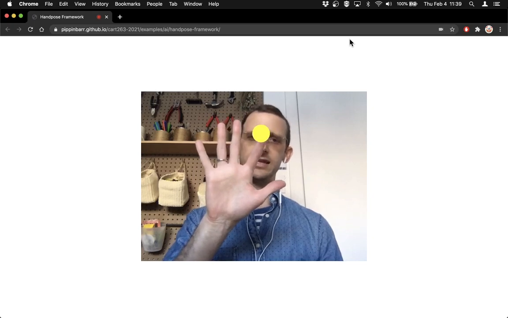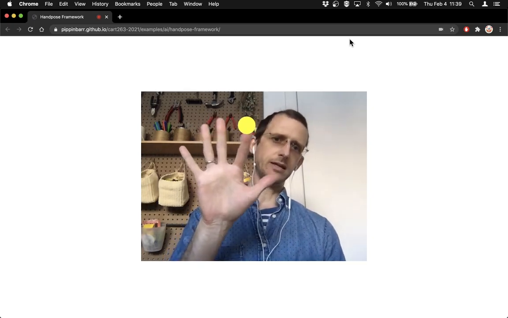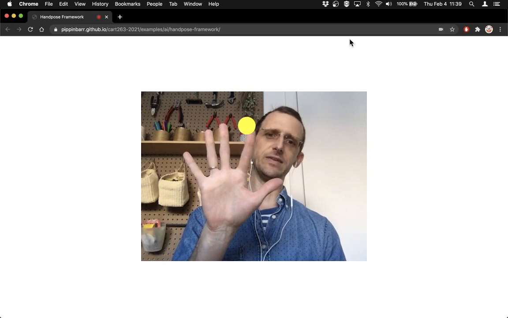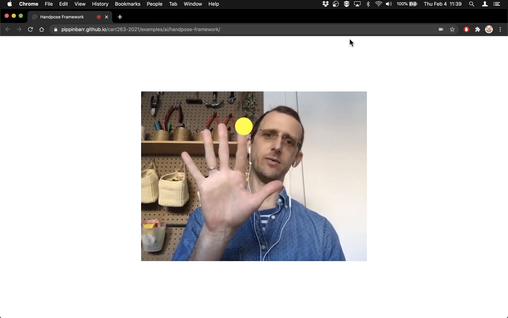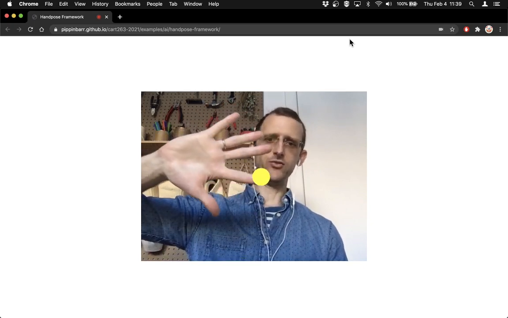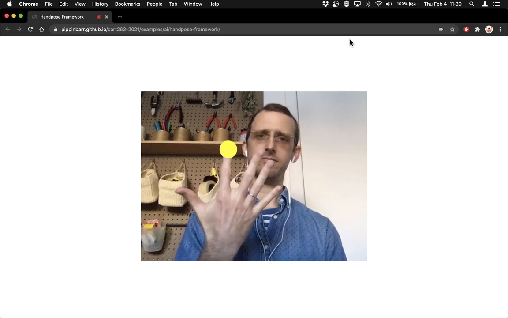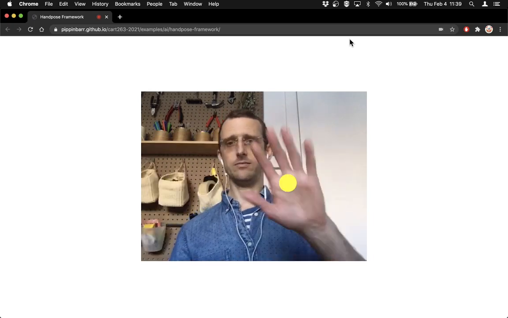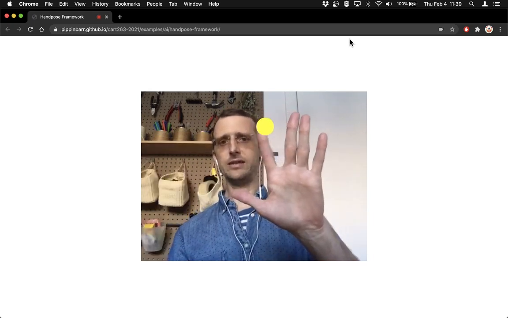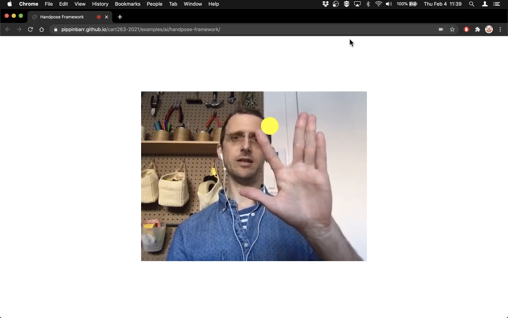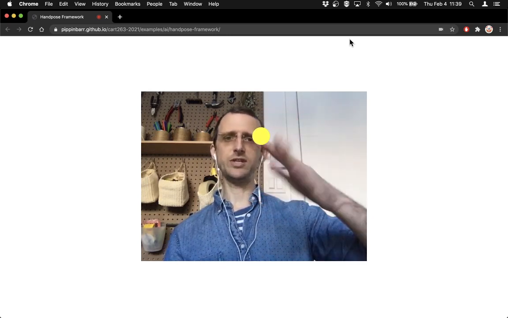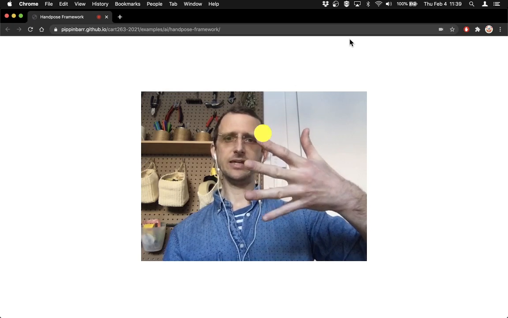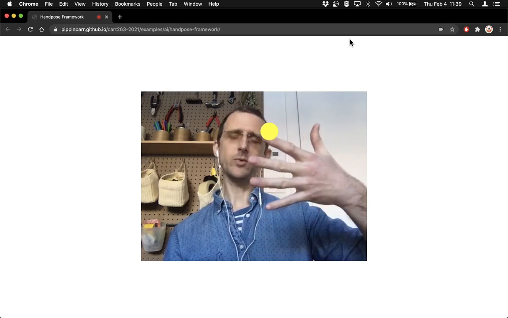You can see that when I put my hand up, it's sort of pointing to my index finger, right? So as I move my index finger around, it's tracking it. And that's what Handpose does. That's what it's for. Works on both hands. There you go. You can see it's not perfect, but it's pretty amazing as a thing to be able to do. So that's what Handpose is for.